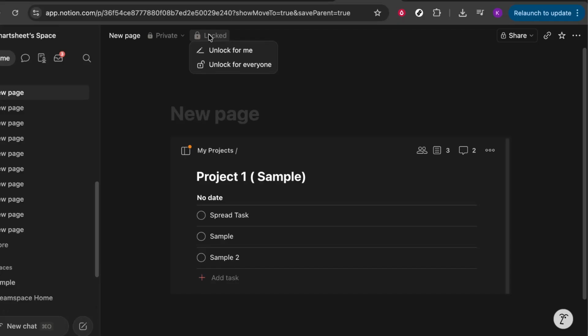On the other hand, choosing Unlock for Everyone opens up the editing permissions to anyone who has access to the page. This is more fitting for pages that are meant for collaborative efforts, where team members need to contribute or update information in real time. Think of team project notes, shared resource libraries, or any type of document that's in constant need of input from different contributors. It's important to be mindful of these settings to maintain a smooth workflow.